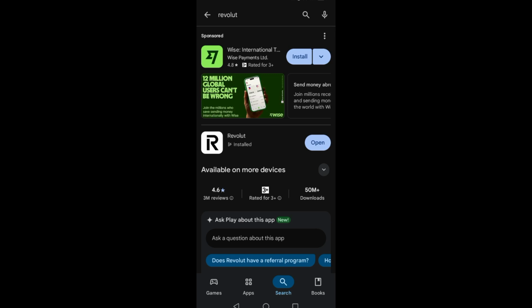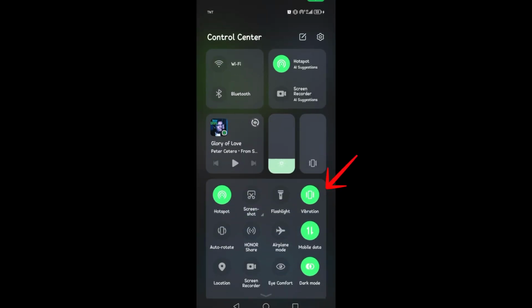Step 2, verify internet connection. Use a stable Wi-Fi or switch to mobile data. Sometimes Revolut blocks signups if the connection looks suspicious, like VPN, proxy, or unstable network.